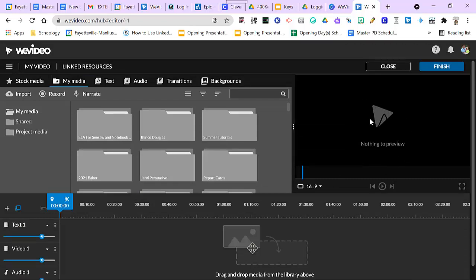On the right hand side, this is your preview window. It shows you what your video is going to look like. Up at the top are all your controls. In the middle is where you'll find your content, and on the bottom is where you will find your timeline. The timeline is where you would drop things in order to be able to create a new movie.